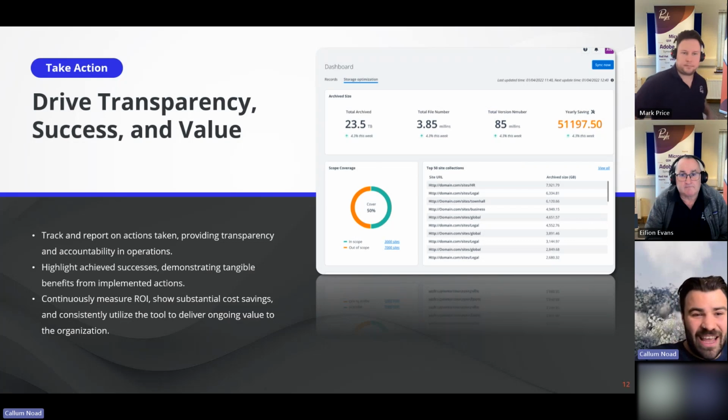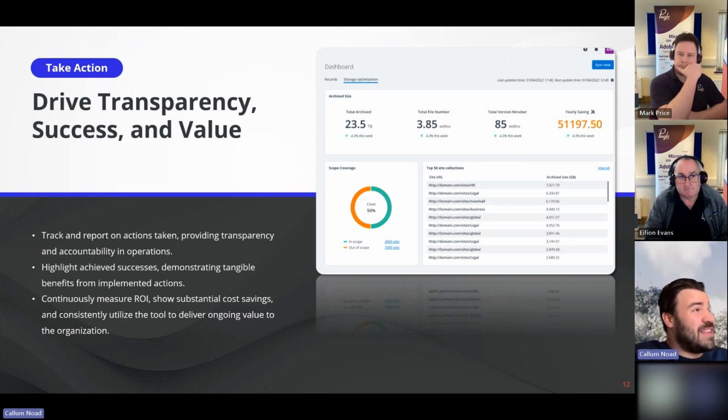And naturally, just like any SaaS tool, there's a ton of reporting. But this is probably the best one. You can see on the right-hand side of that dashboard, you've got a yearly saving. What you're able to do is input how much you pay for SharePoint storage, then how much you pay for archive storage. And then we'll give you how much money you've saved based on that. The archive storage is a ton cheaper than SharePoint storage, absolutely.